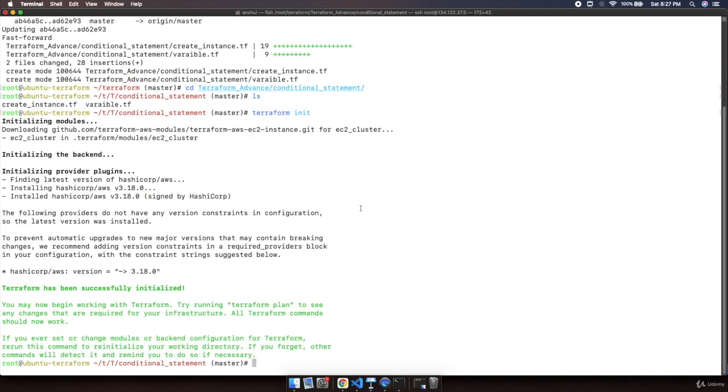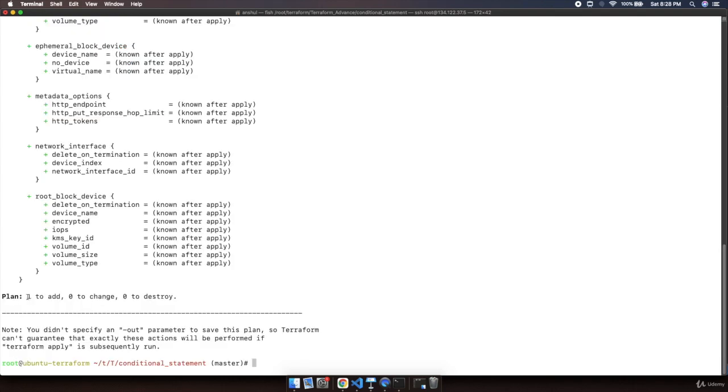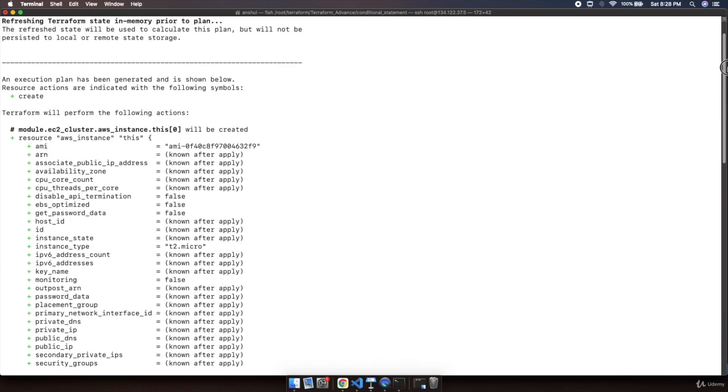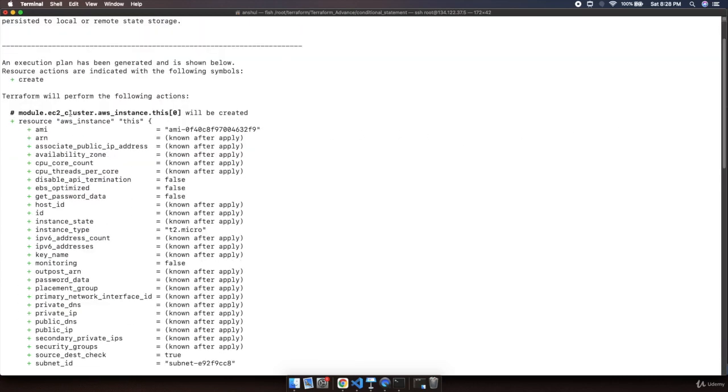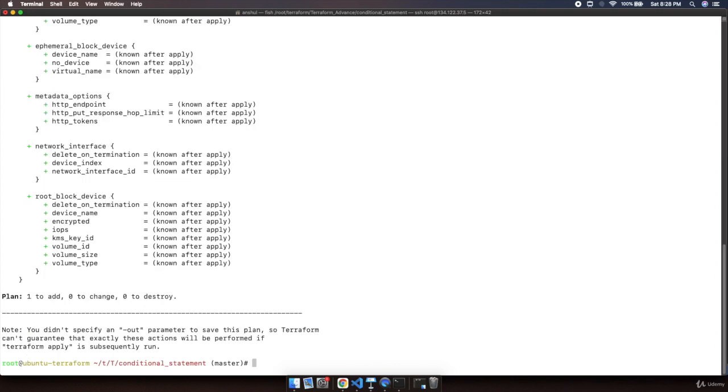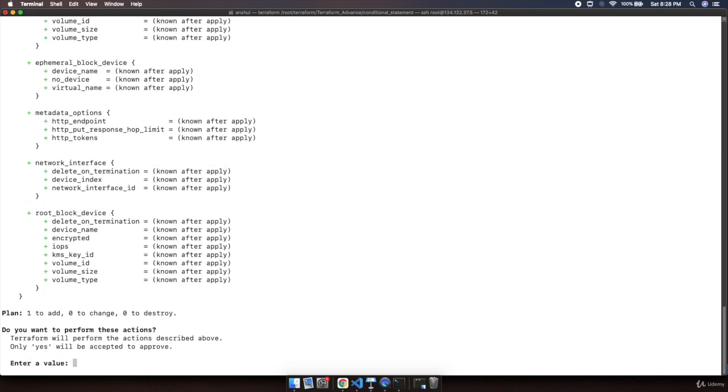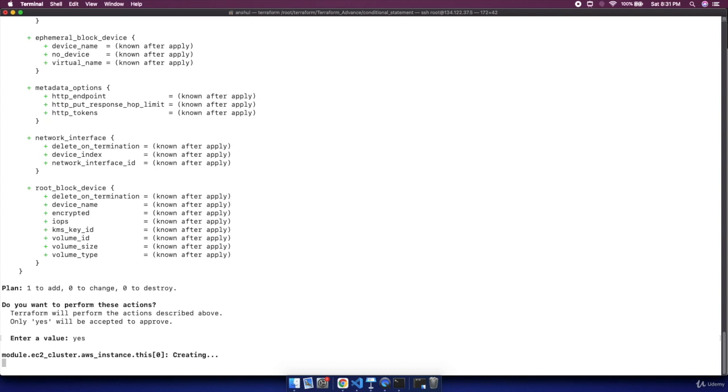My AWS access key and secret are already exported in the environment variables. So I will clear the console and directly execute terraform plan. In the plan, you can see it is going to add one resource, right? That resource is the AWS EC2 instance. Let's execute terraform apply and provide your confirmation. Now we can see the instance creation is in progress. We have to wait until the instance is created.